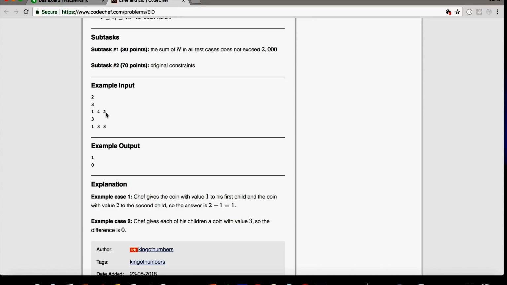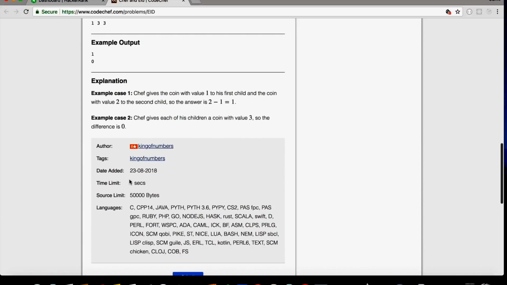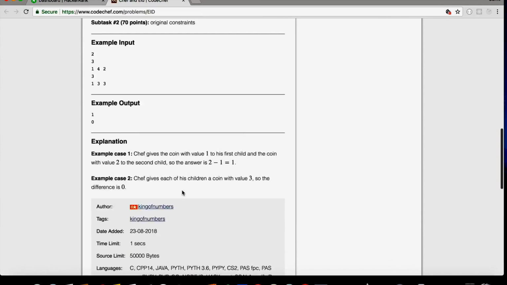If instead of choosing 1 and 2, the father had chosen 4 and 2, the difference would have been 2. Similarly, if 1 and 4 was chosen, the difference would have been 3. So the minimum possible was 1 and 2, which gives the result as 1. Similarly, in the second test case, there are 3 coins, 1, 3 and 3, and the minimum difference comes with 3 and 3, which is obviously 0. The time limit is 1 second. Let's try to solve this question.